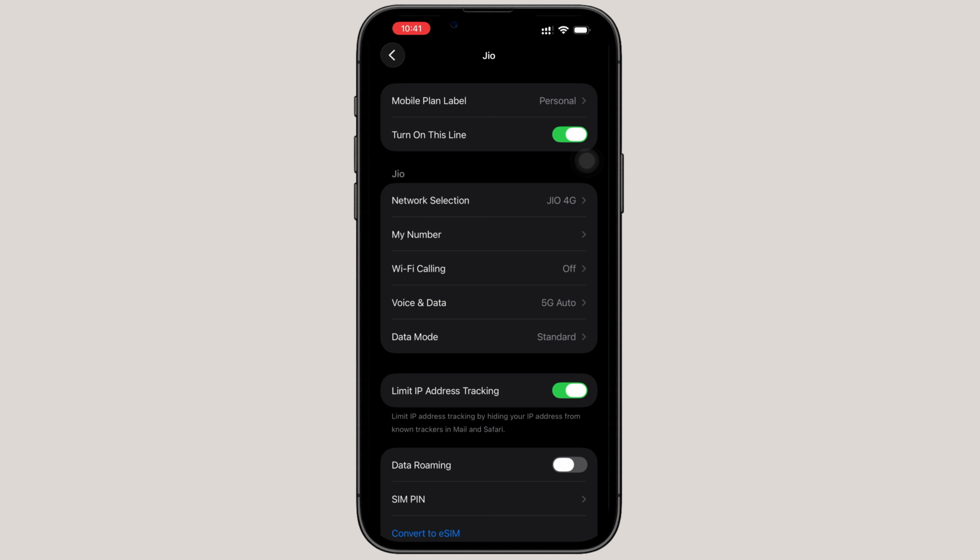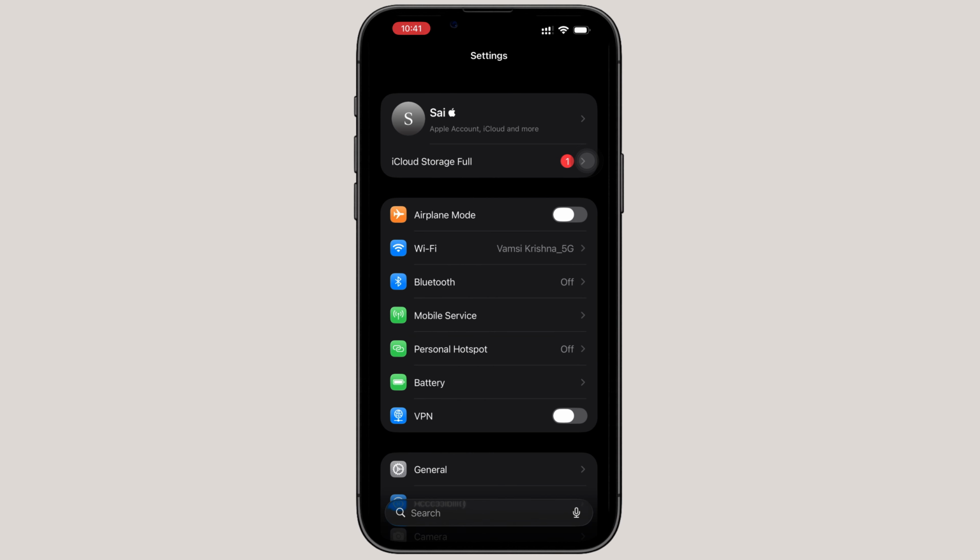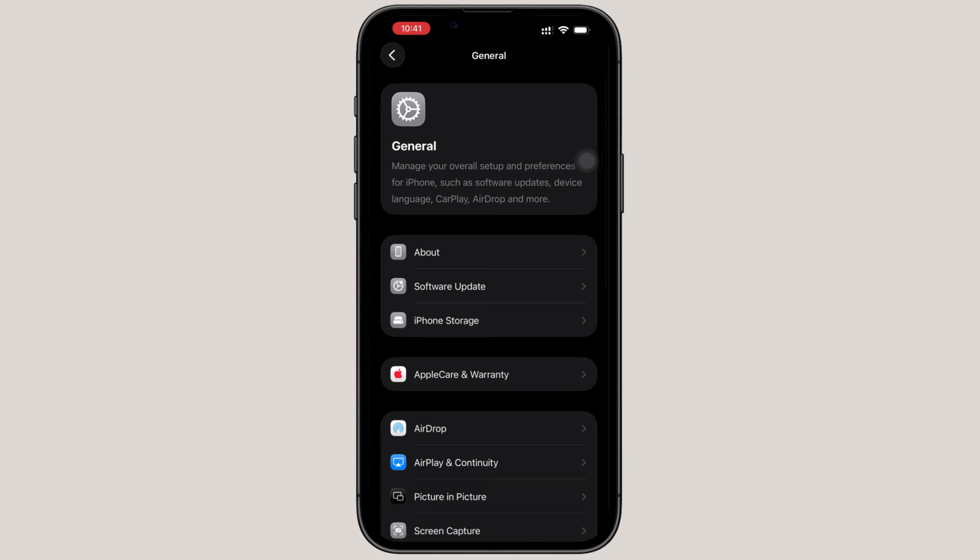Now, check for carrier settings updates. These small updates fine-tune how your iPhone talks to your provider. Connect to a stable Wi-Fi network, then go to Settings, General, About. Leave this screen open for about 15 seconds. If an update is available, you will see a prompt. Tap Update and let it finish.